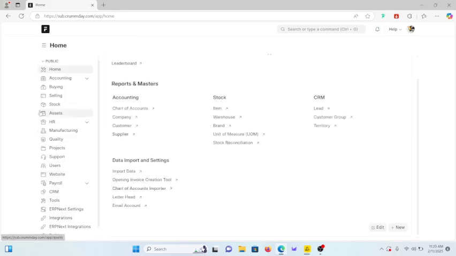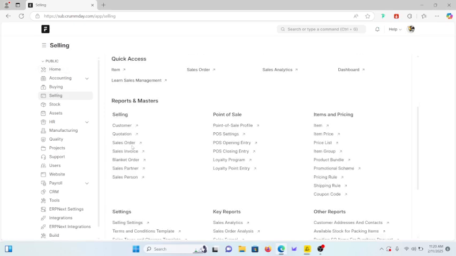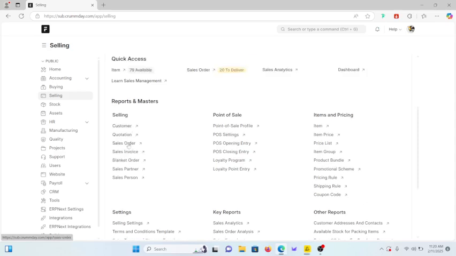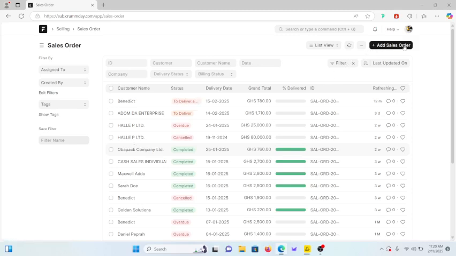So let's proceed with selling using the sales order module. You can actually use a quotation module, but let's start with the sales order module, because a sales order is when the customer and the seller are fully persuaded on what they want. So you click sales order here, then you click add sales order.